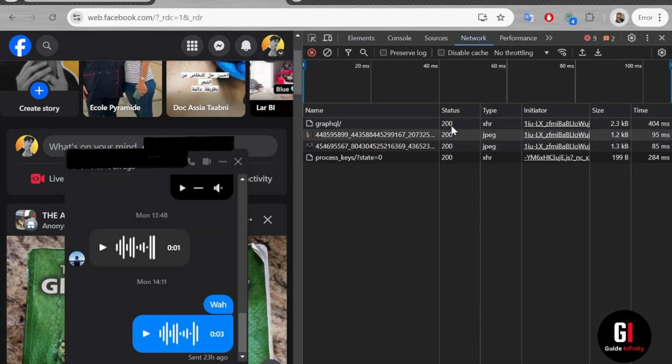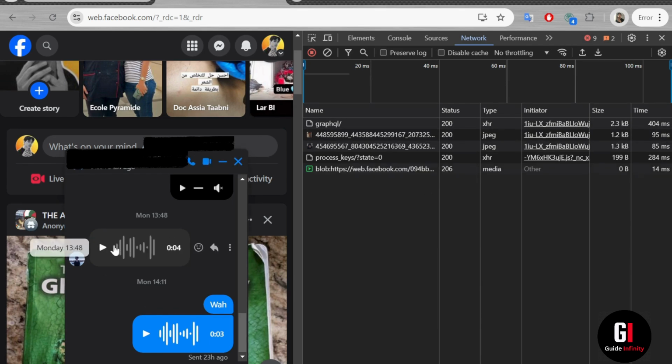Now, the next step that you want to do is play the audio message again. You can notice that once you play the audio message, it's going to appear on the right hand side. As you can see, it says audio clip, so you want to give this a click, and this is our audio clip. Now, to download it, all you have to do is double click onto it, and as you can see, it's going to start downloading on your PC.